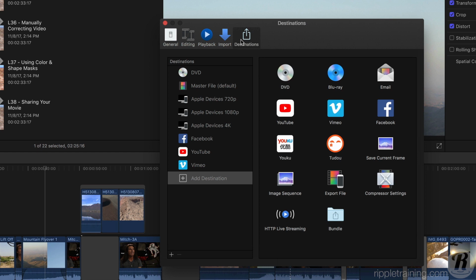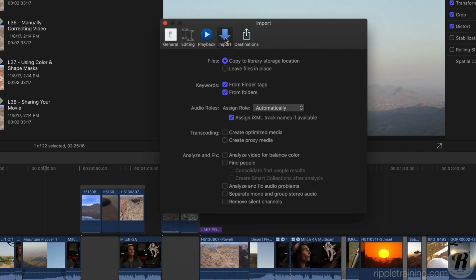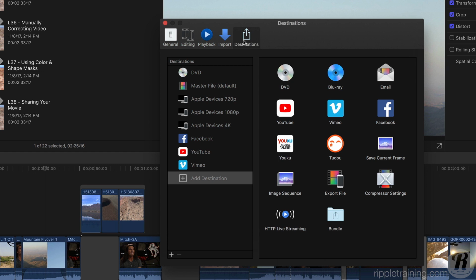For example, by clicking the Import button, you're presented with options for where and how your media will be stored, along with options for analyzing your media during import. Clicking the Destinations button will present you with options for sharing your media. What's important to understand about these preferences is that they determine Final Cut Pro's default functionality as it relates to each category. As we go through the tutorial, I'll show you under what circumstance it makes sense to change these default preferences. So in the lessons on editing and effects, for example, you'll learn when it's appropriate to change the playback preferences, such as turning off background rendering, or changing the pre-roll duration of your movie during playback.